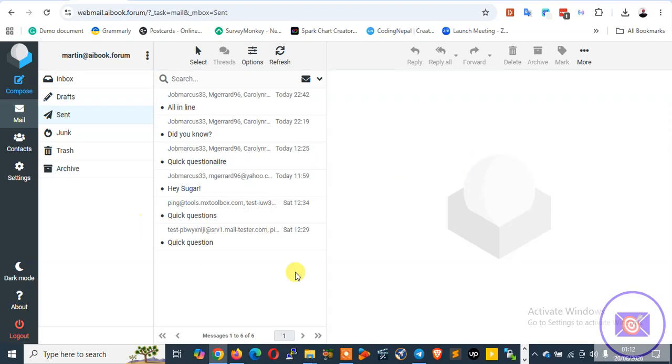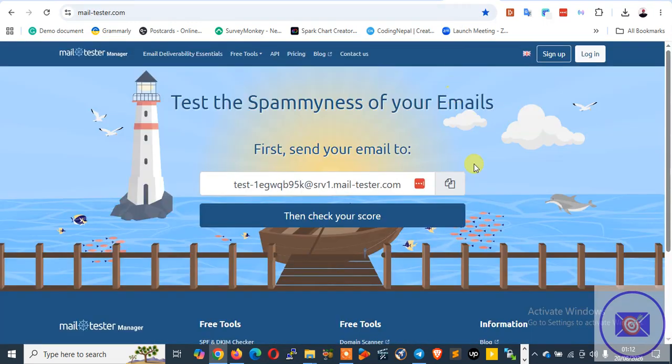So I'll be sending a test email to 4 of the top email service providers: Gmail, Yahoo, Microsoft, and Proton. And I'll also be sending a deliverability test to Mail Tester. So let's generate a test email address for Mail Tester before we proceed. So I have Mail Tester opened in my browser. I just head there and copy the email address. And I head back to my Roundcube.